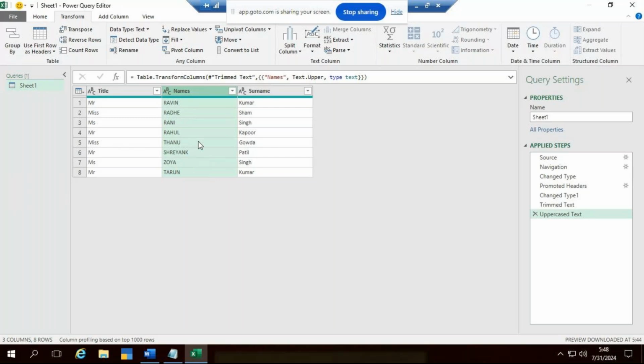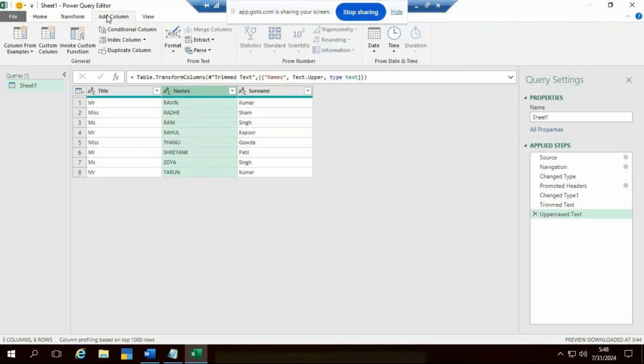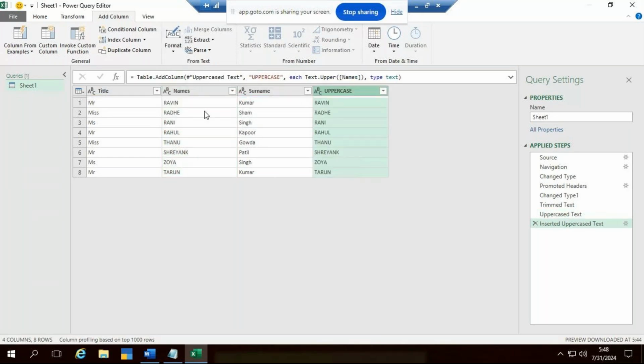Now I don't want to change the same column. I want to insert one more column. I don't want to make any changes in the particular column; it has to add another column with the changes. So I'll select this. Instead of Transform, you have the option here, Add Column. I'll click on Add. Can you see a Format option? Click on this, Uppercase. One minute, I'll just convert it into lowercase.